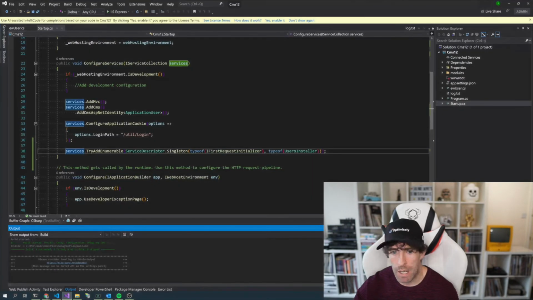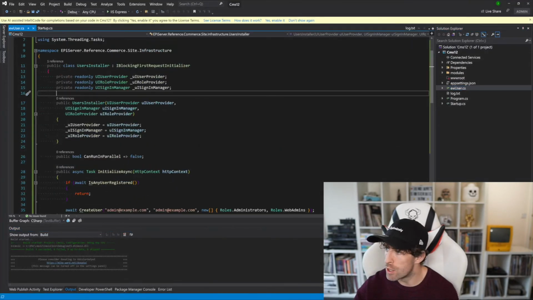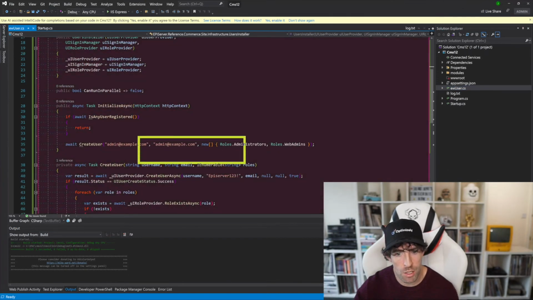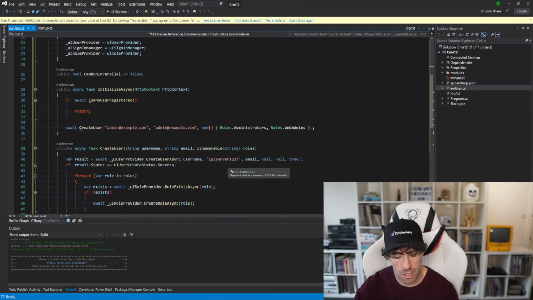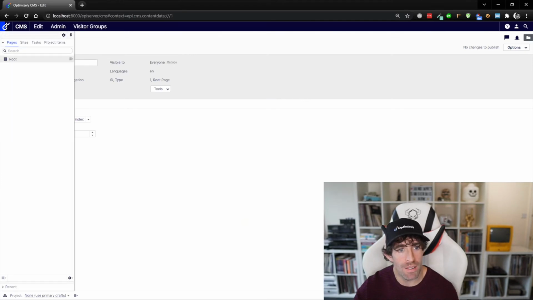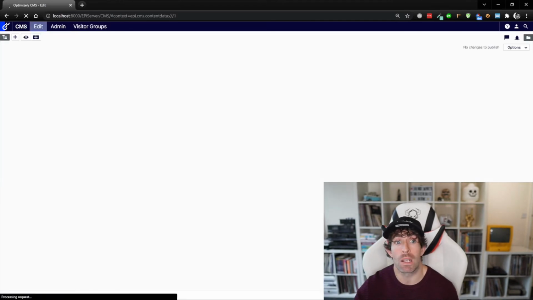So if you have a look at the site, and let's look at this new user again, you can see that in here we're creating a new user of admin@example.com, and the password is Episerver123! So you just simply copy this admin and this Episerver123, and then now that we've gone to the CMS, we can log in, and this is going to give you access to CMS 12.